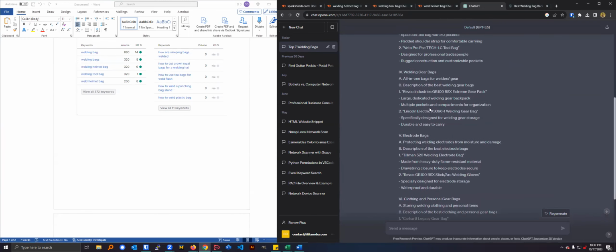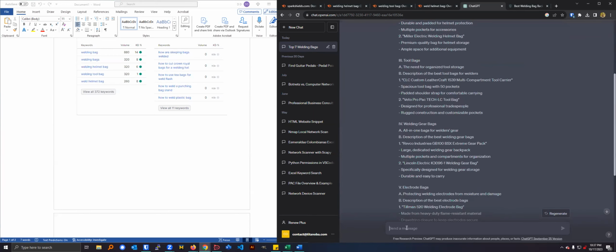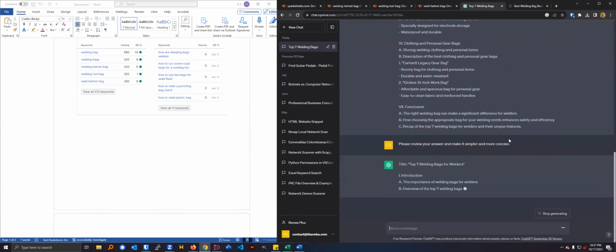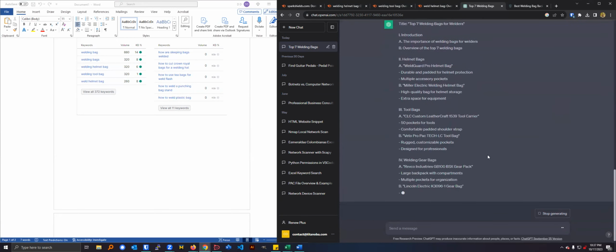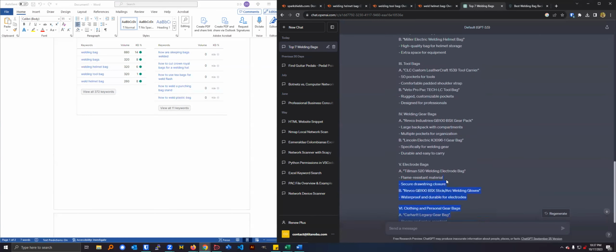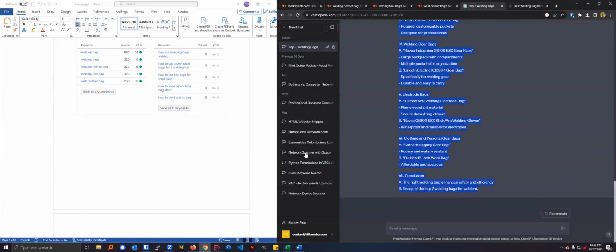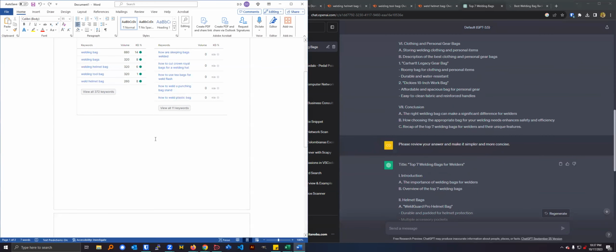But I will show you a trick with ChatGPT. If you want to make this better, tell it to please review your answer and make it simpler and more concise. Tell it to proofread itself, okay? So tell it to fix its own work. And that's what it does. See? Perfect. So now we have a shorter but more understandable copy of the same thing, okay?